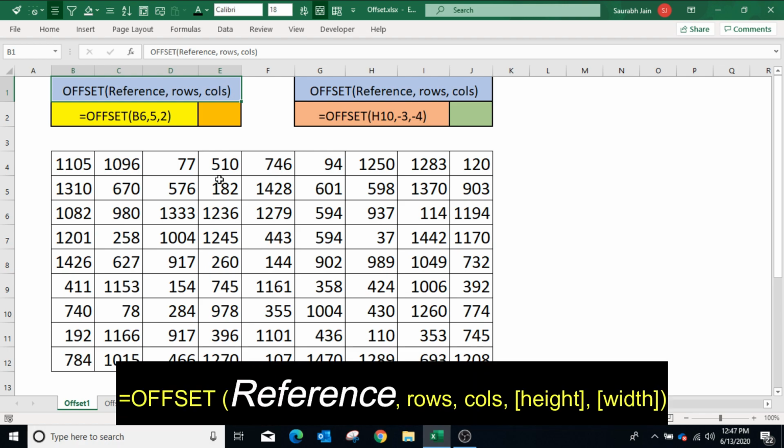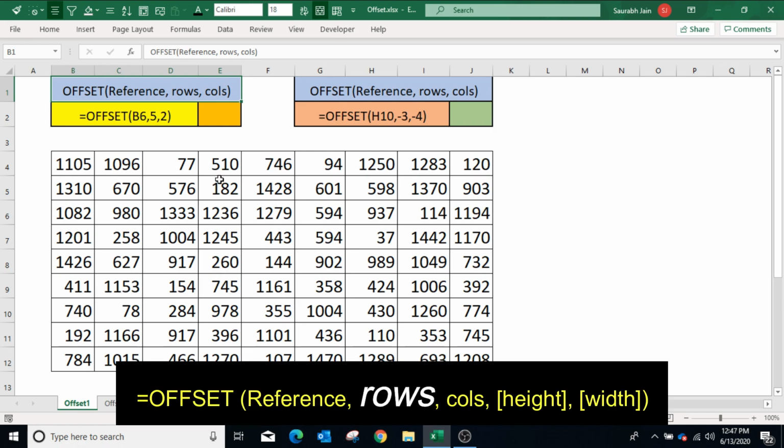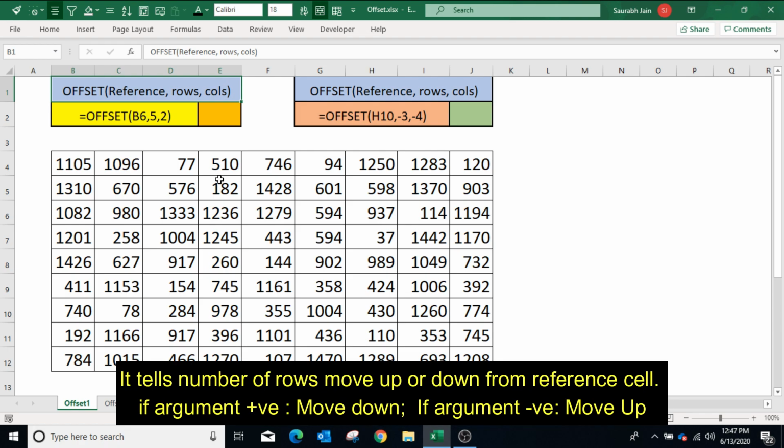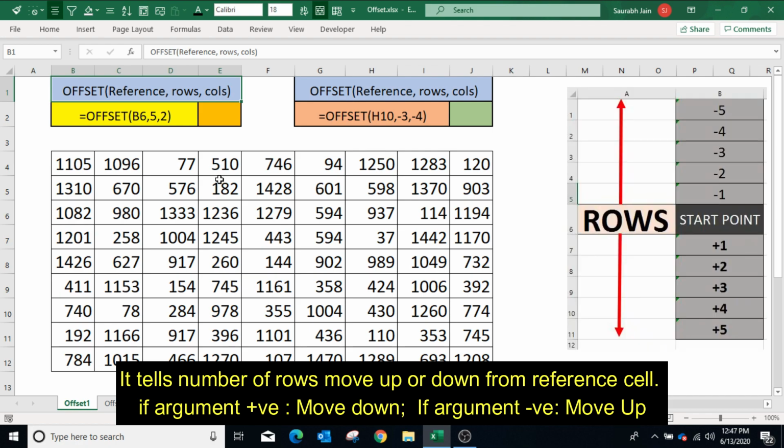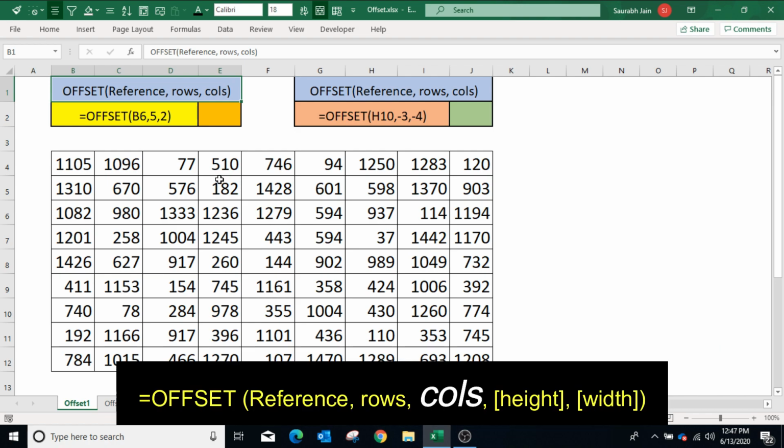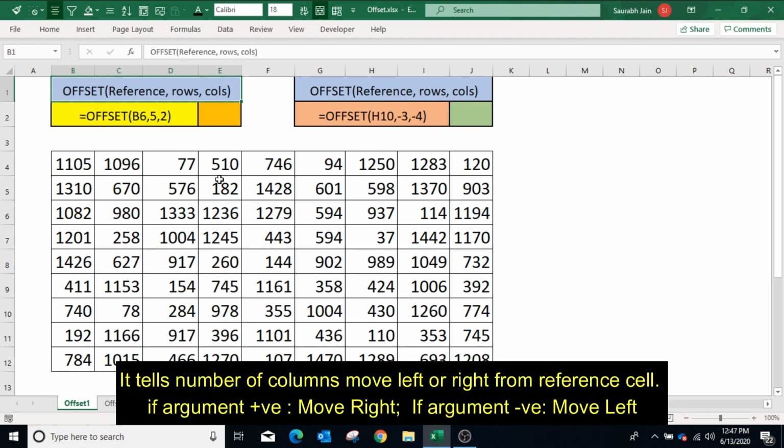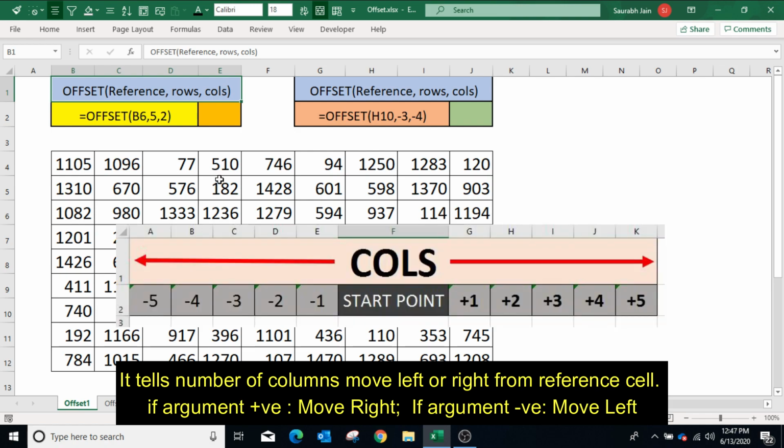Now in the formula, the first parameter is the reference of a cell, which is the starting point. The second parameter, rows, tells how many rows we have to move up or down from the reference cell. If the number is positive, we will move down, else we'll move up. The third parameter, columns, tells how many columns we have to move left or right from the reference cell. If the number is positive, we will move right, else we'll move left.